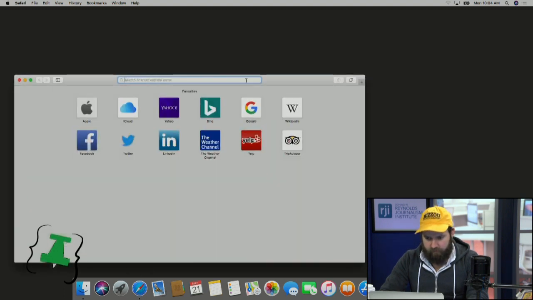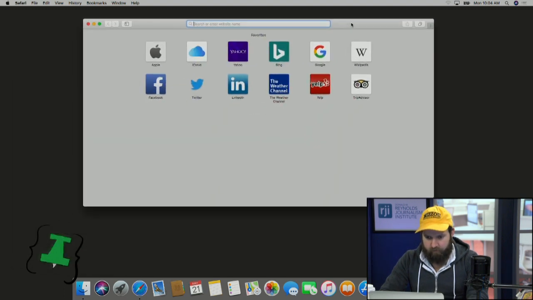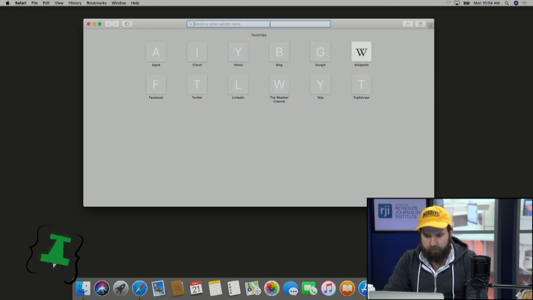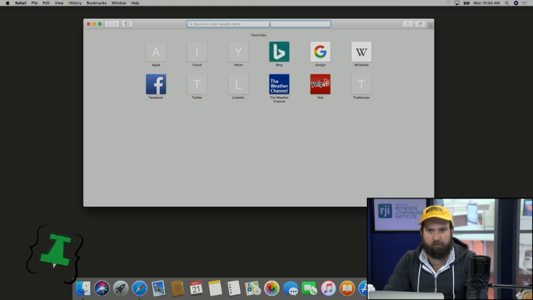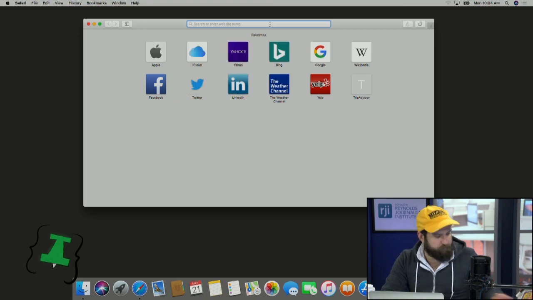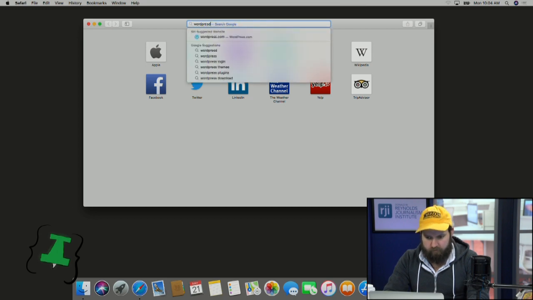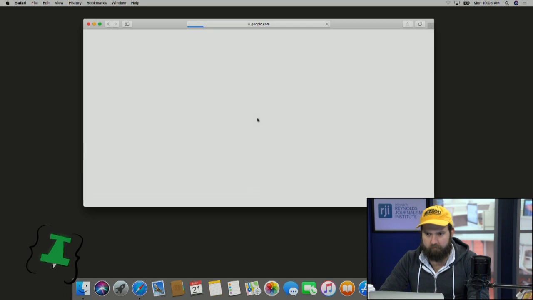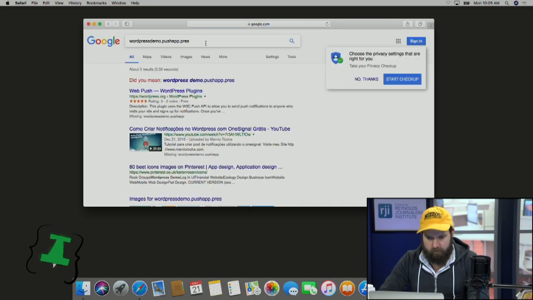Now, the first thing that we're going to have to do is log into our backend. So let me just make sure here that everything is nice and nifty and starting from scratch as much as possible. And so let's go with WordPress demo.pushapp.press.